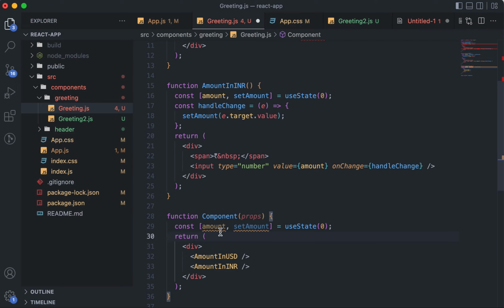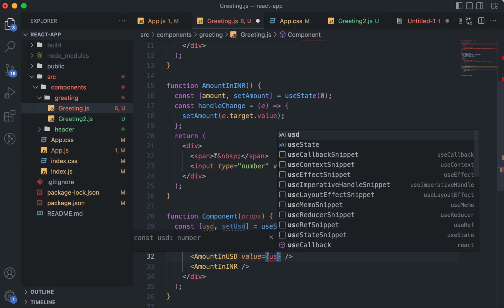Okay, and now for clarity, let's say this is USD, set USD. So basically it is amount is in USD, just to clarify, nothing else. That is fine. Now what we can do is that we can pass the value here. Okay, so we can pass, let's say, value is equal to, and then that USD I can pass.